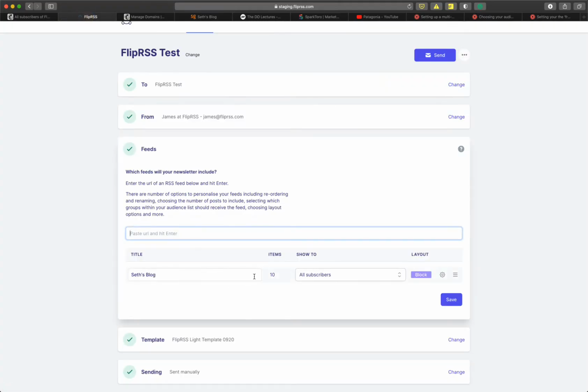As soon as we find the feed, it's dropped in below. So if we want, we can change the title of the feed and we can opt whether this is displayed within the newsletter or not. We can set the maximum number of posts from this feed that we display in any one newsletter. So let's say we only want a maximum of 5 to appear.